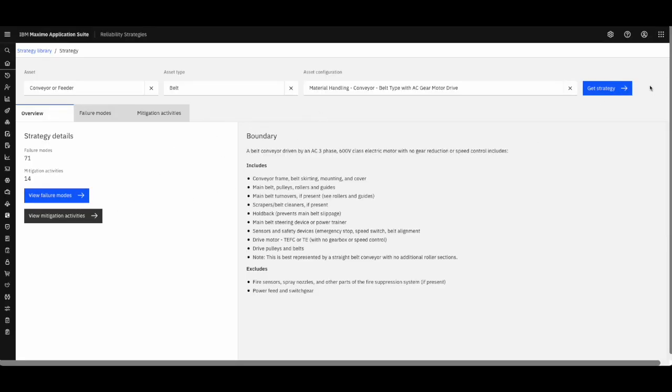So once we've created the strategy, what we're going to see here is an overview of what's all available for this piece of equipment. We have over 71 different failure modes tracked, as well as 14 mitigation activities that can be used in order to satisfy these 71 different failures. So let's go ahead and start with the different failure modes that we have.